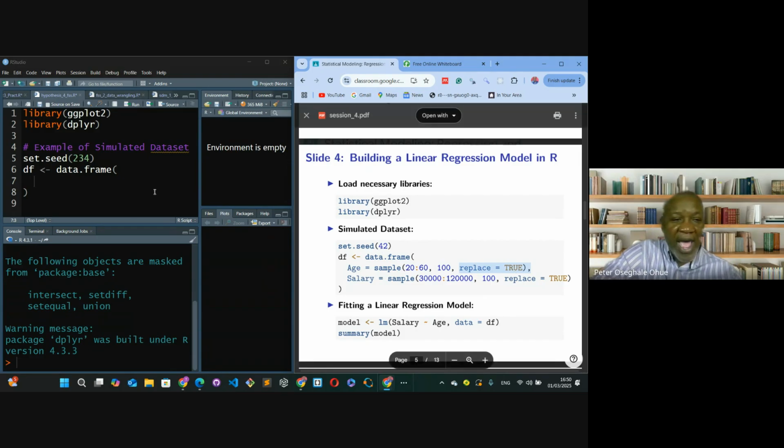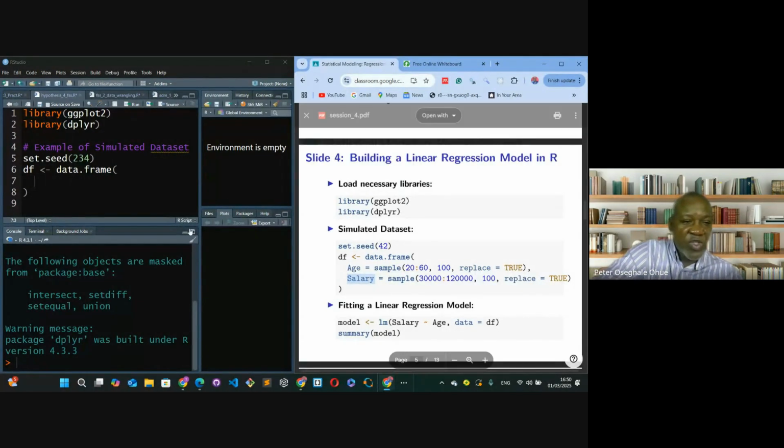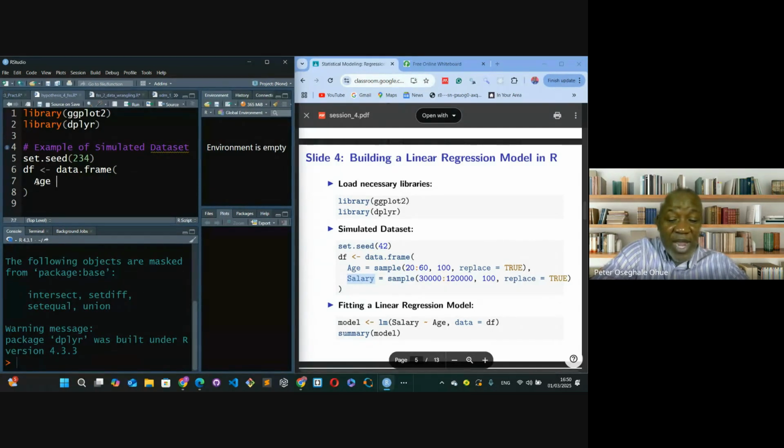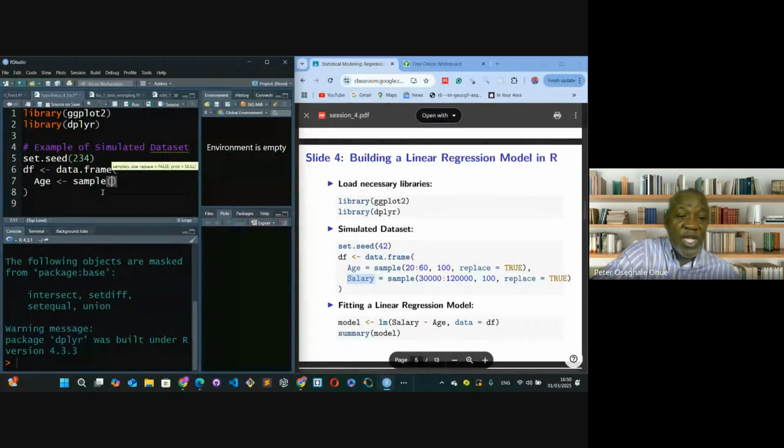So we go on and say there are two variables here: age and salary. At this point, we are not saying any is dependent or independent. So if I go inside there and I write age, I can use the less-than with dash assignment, and it will still suffice. Then I'll get the sample function. What would the sample function do? It will help us to generate random samples from the numbers 20 to 60, that age range. And we need 100 of them.